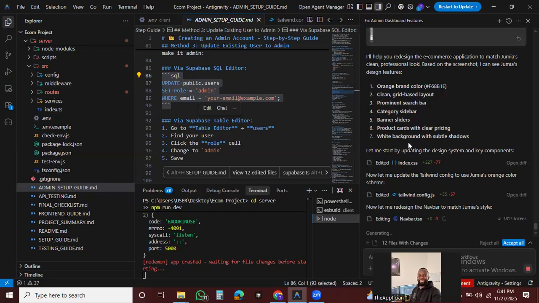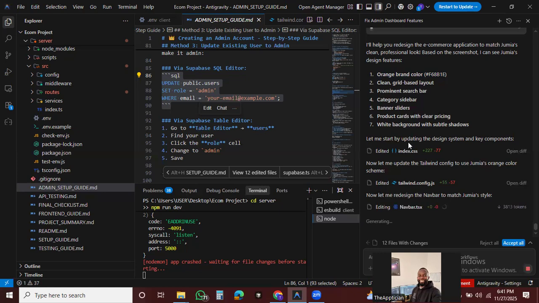Now let me update the Tailwind config to use Jumia's orange color scheme. So a whole lot of stuff will be done while we just watch it do it. And when it's done, we'll just refresh our page. And with that, our project is ready.